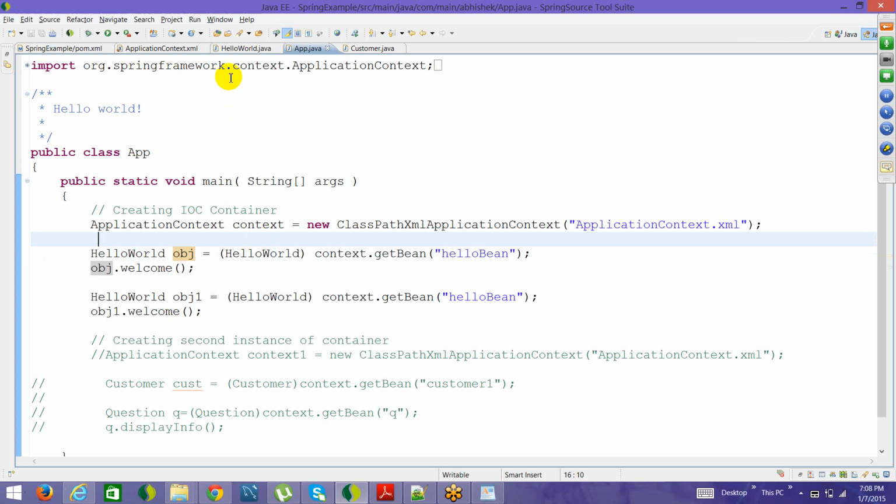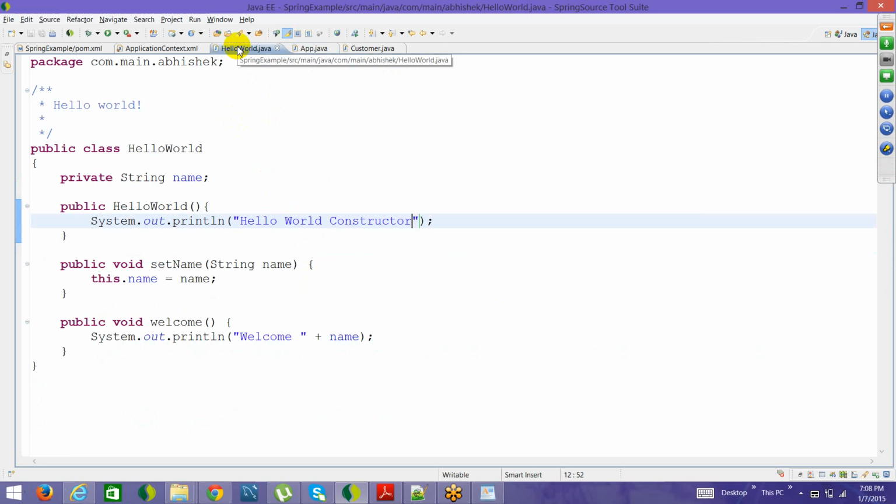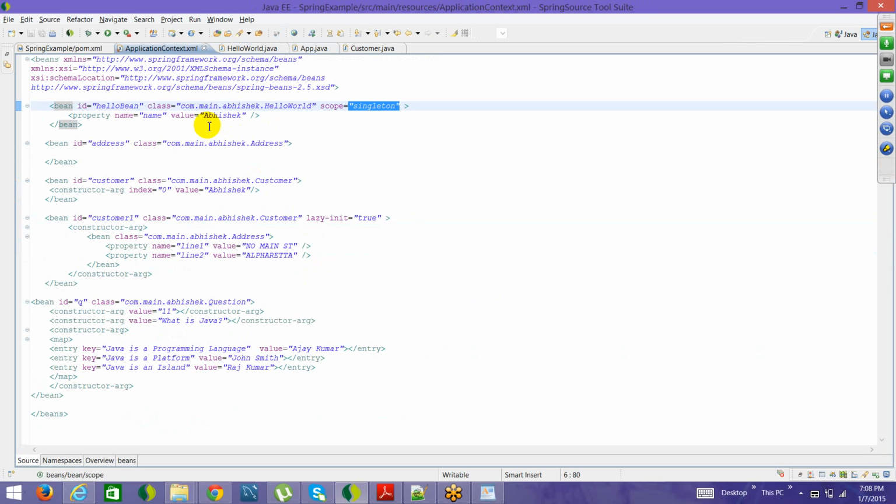Okay. Now, when you are doing context.get hello bean, what's happening? A new instance of the hello world class is getting called. Why is the hello world class getting called? Because of this particular definition: whenever the bean ID is hello bean, you access the class as com.main.abhishek.HelloWorld. So this is how we define it.